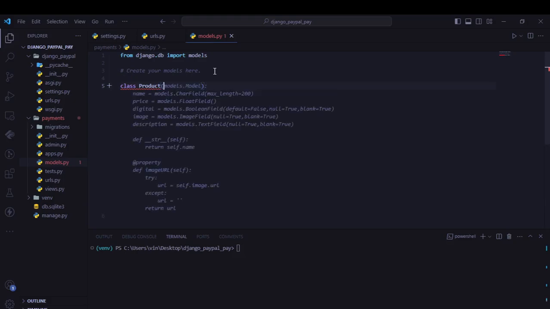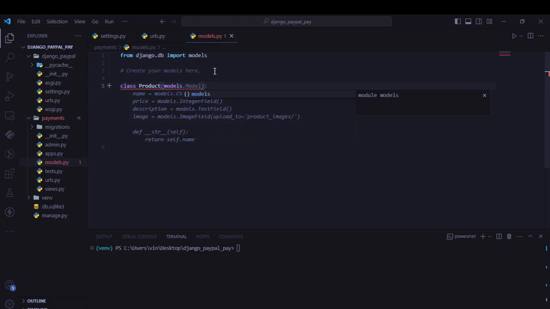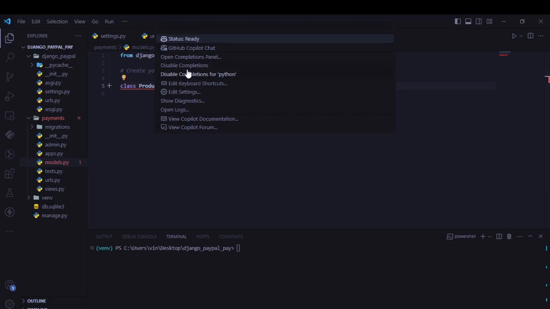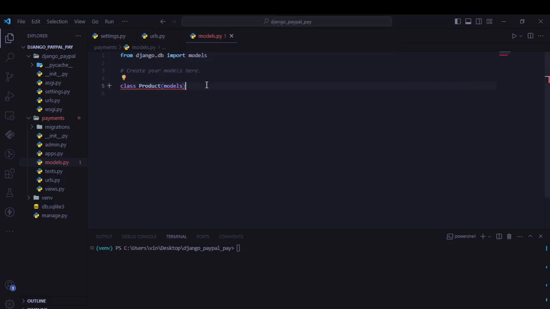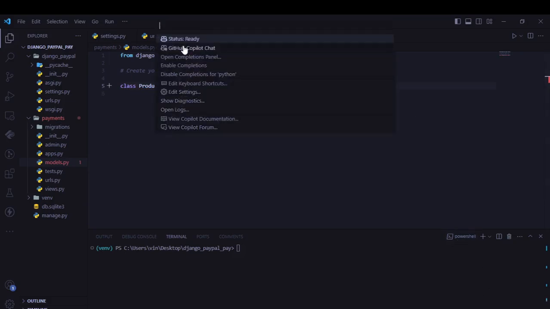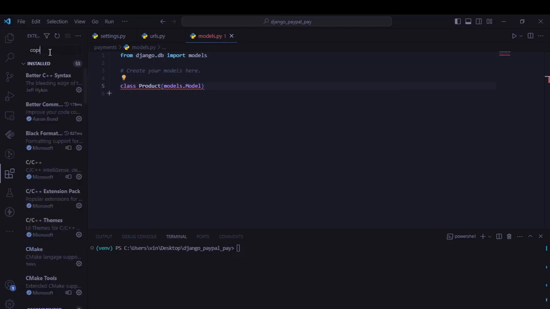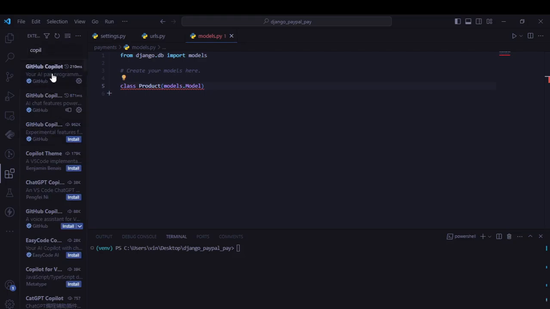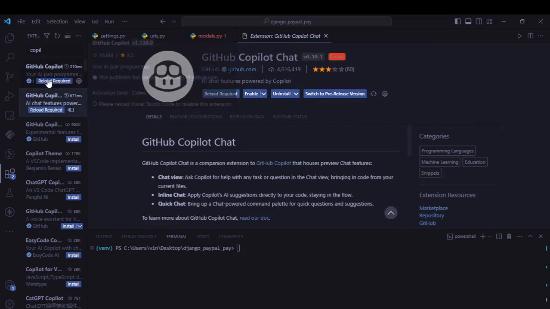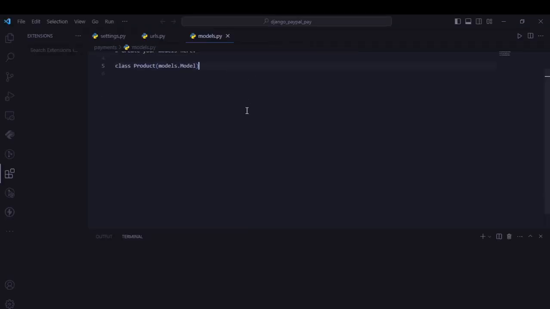So, the product model. Let me turn off the Copilot recommendations for now. Disable completions. Okay, models.Model. Let me see extensions. Disable, and a reload will be required, so let me reload Visual Studio Code. Okay, now you can continue without being disrupted by Copilot.